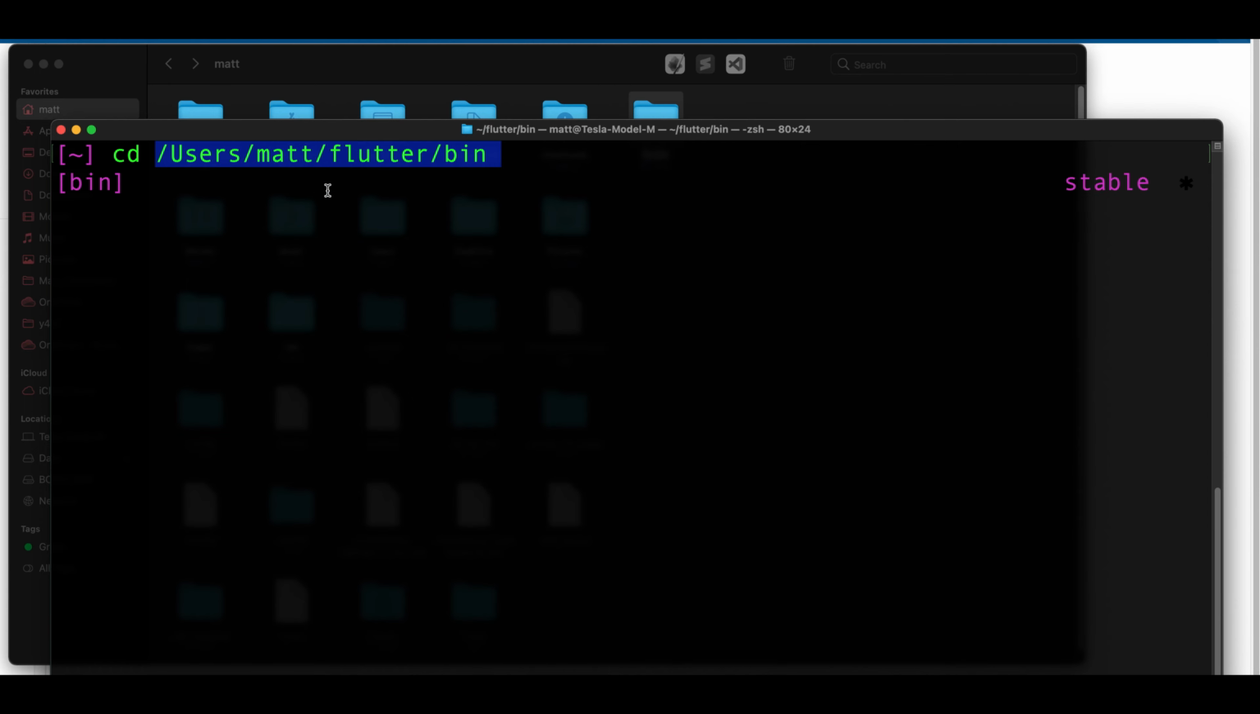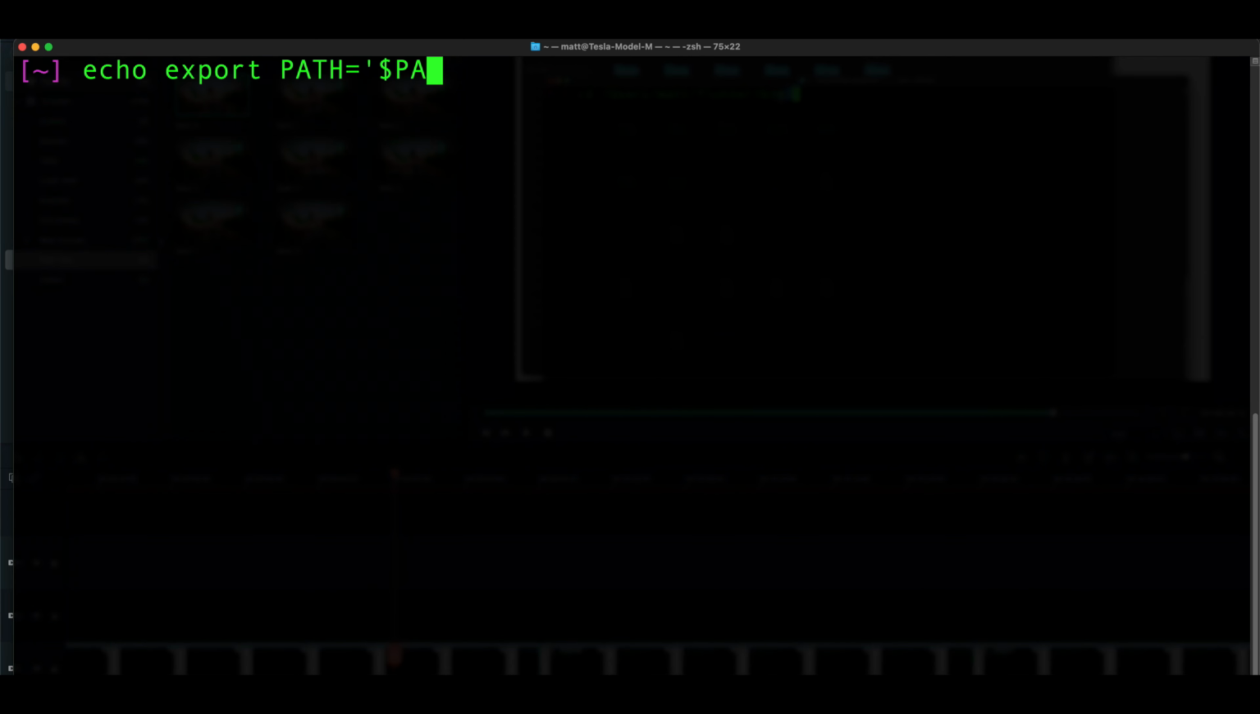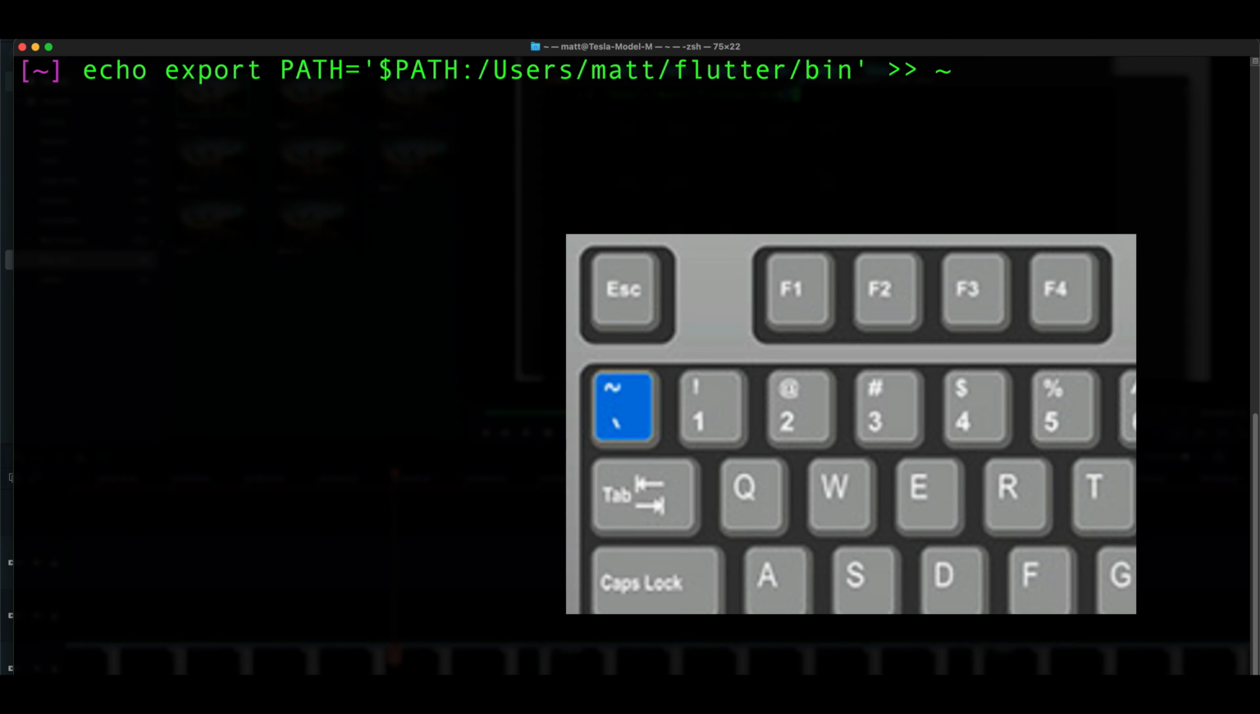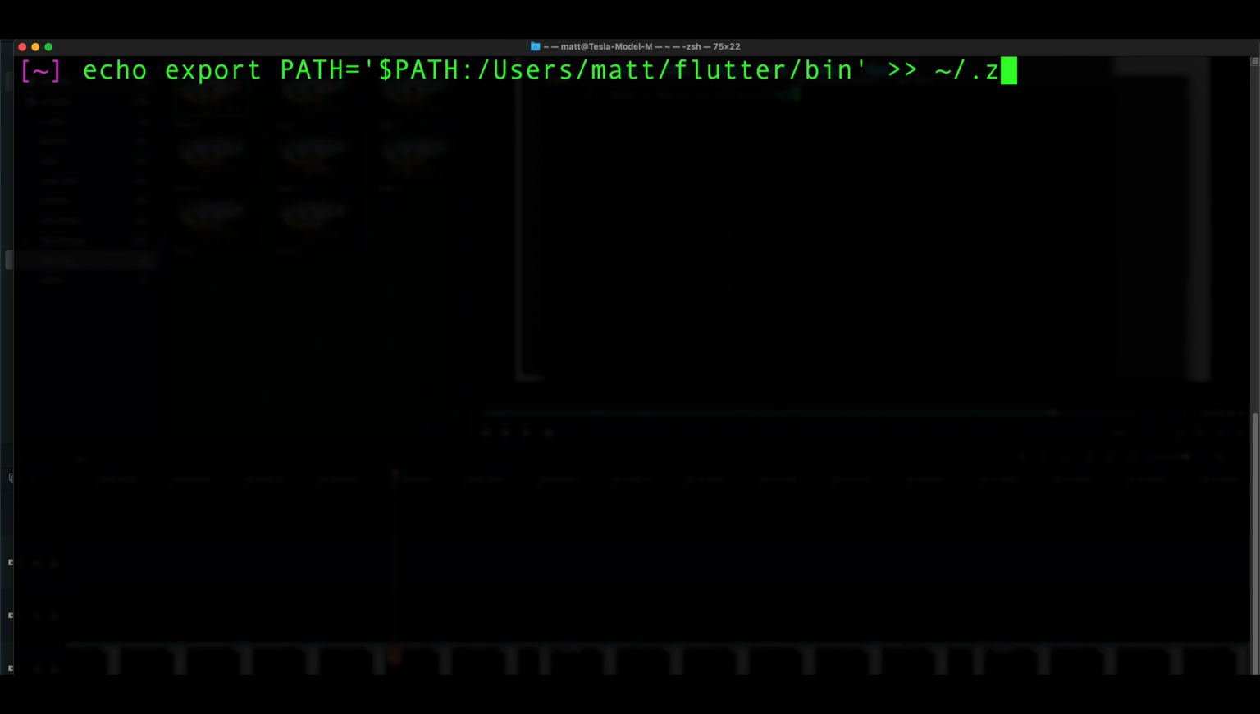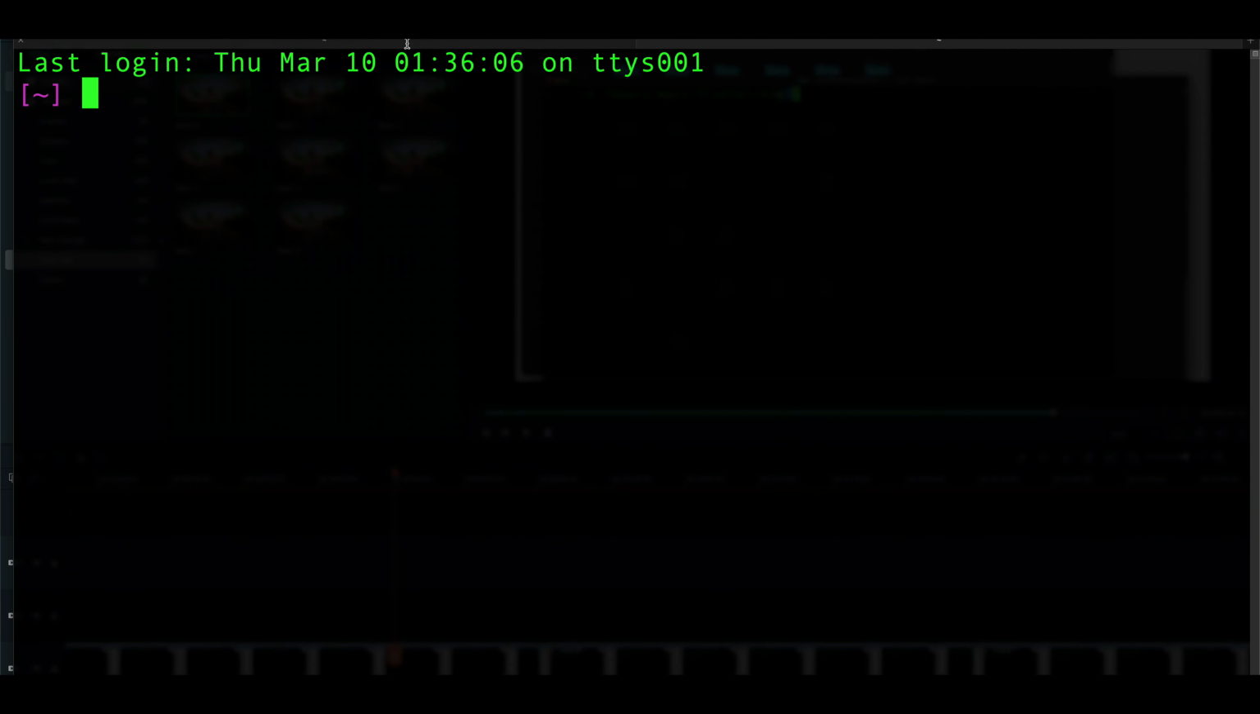So you want to copy that path and type out echo export PATH= single quote, $PATH colon, and paste the path that you copied a moment ago, another single quote to close it. Then add these two greater than signs, and add this tilde key. I'm gonna put a picture of where it is located on your keyboard. Just hit shift and that key, /.zshrc, and hit enter.